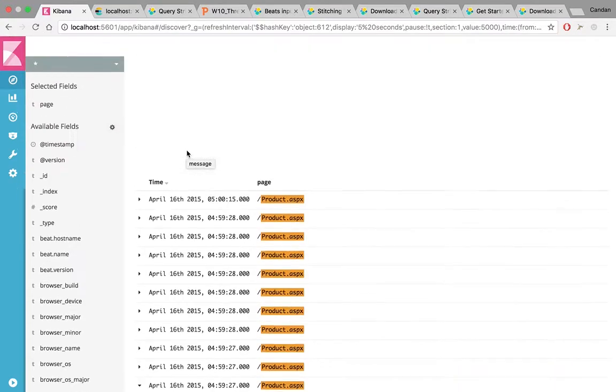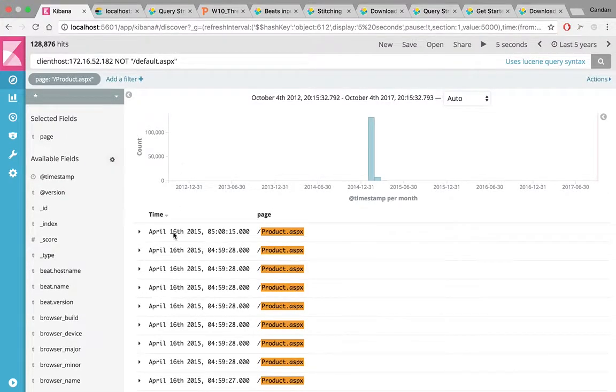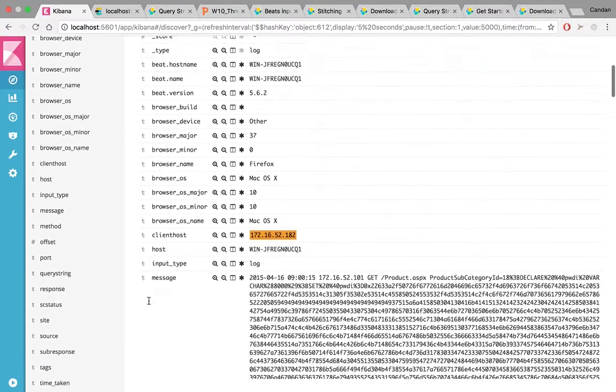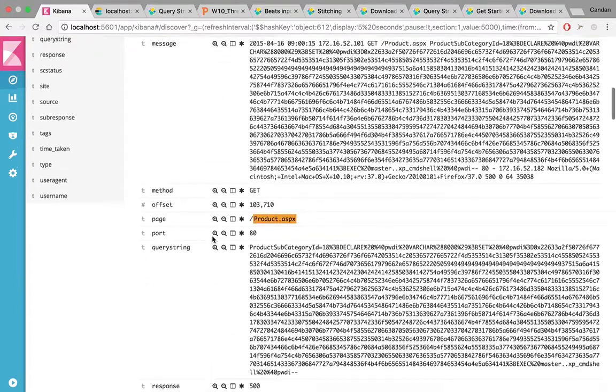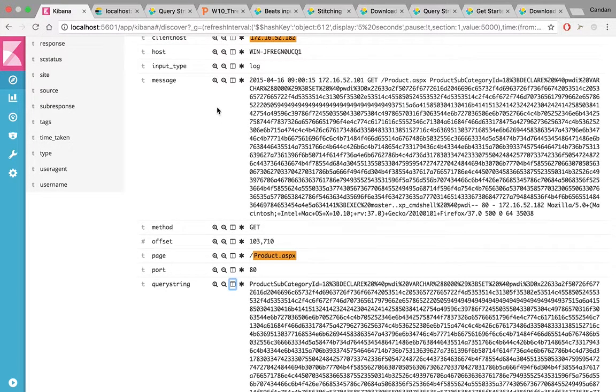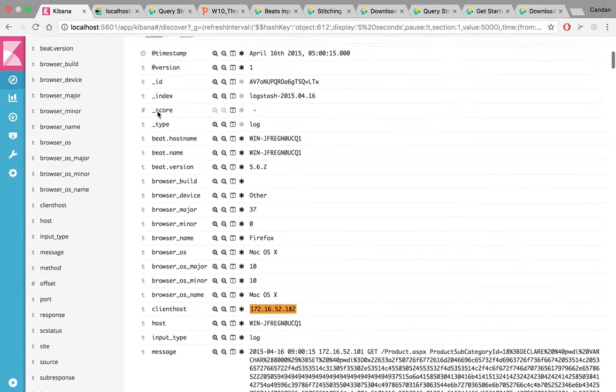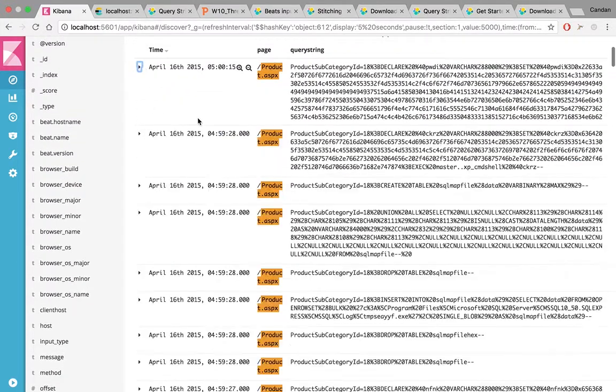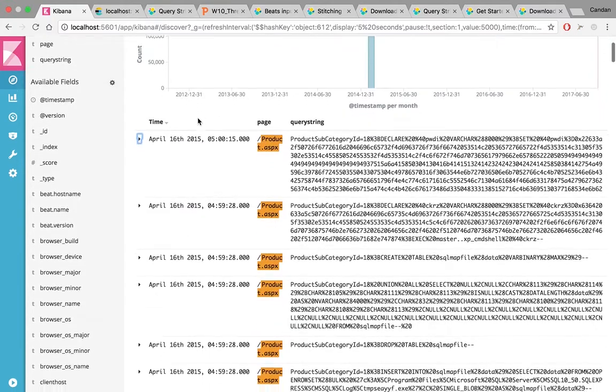This is going to be the product ASPX. And I need to see the query string, and let's look at the query string, and I will add that as a column. So that's going to be my column. As you can see, that column is going to be added. If I now collapse this, I see a lot of fancy stuff here, right?